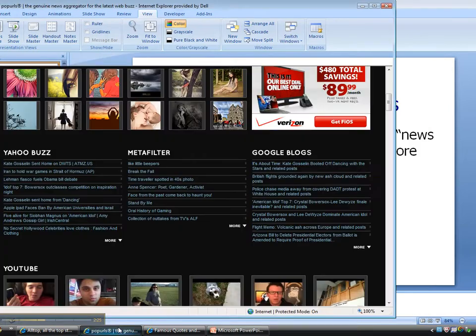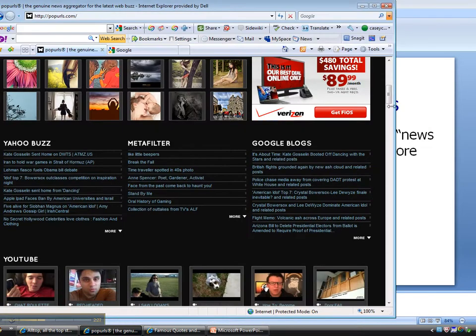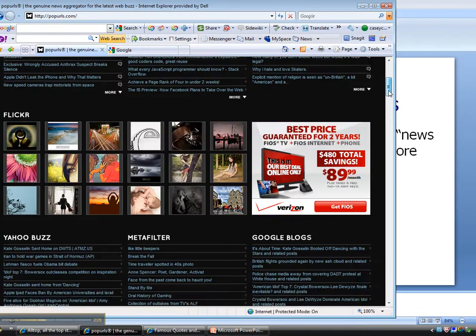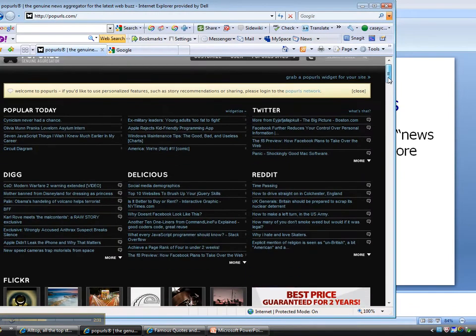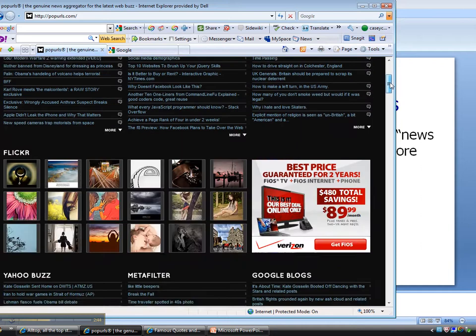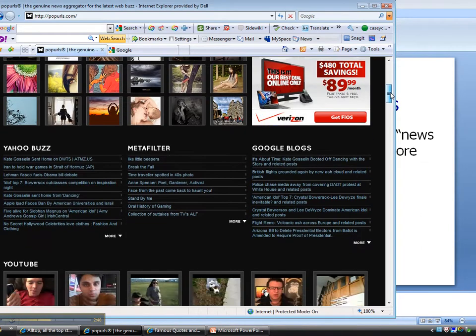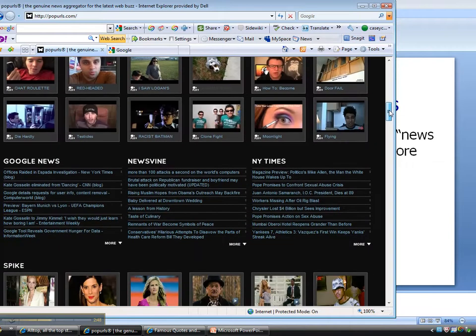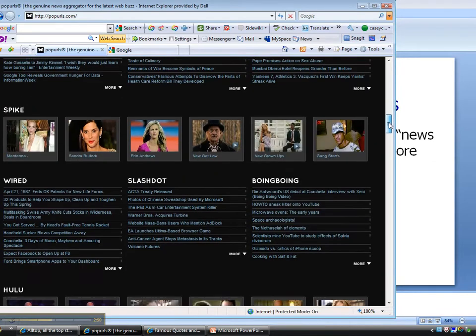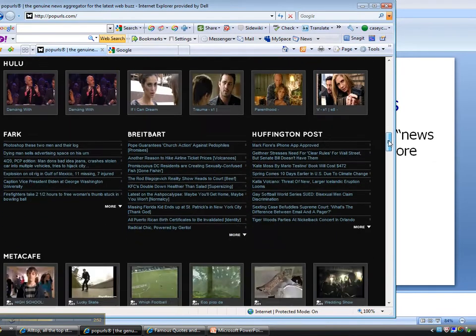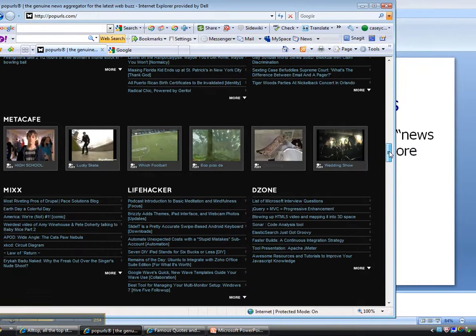Now, PopURLs is a little bit broader, and this is really kind of interesting. What they do is they aggregate the aggregators. So you can see up here Twitter, Reddit, Delicious, and Digg. Those are 3 of the very popular aggregators, and so they're aggregating the aggregators. Then you've got things here like Flickr for photos, Google, YouTube videos, the New York Times, Google News, Wired, Hulu. I mean, it goes on and on and on.